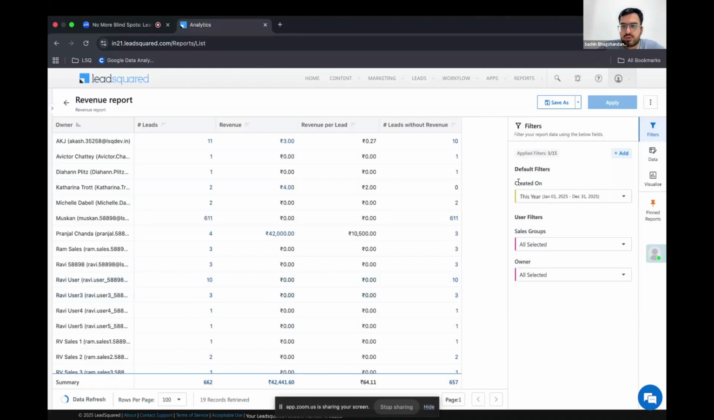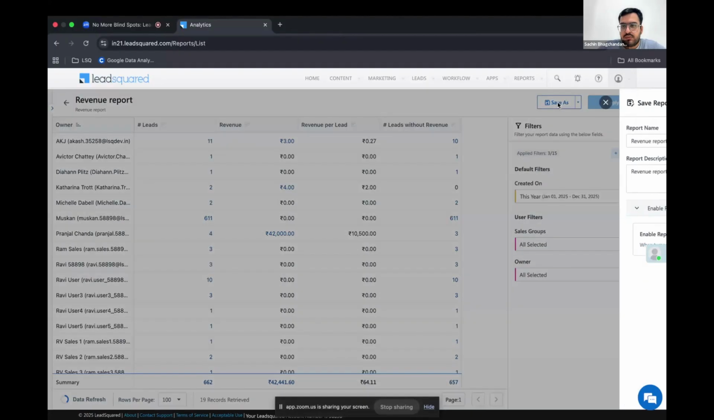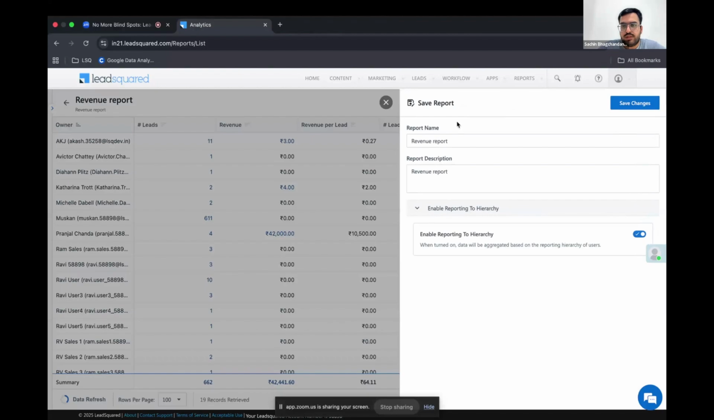Now let's say you don't want to save these changes in the original report. You want to save this as a copy of the report. For that, you will click on the save as button from here. Once you click on this button, you will have a panel which will ask you to rename the report and the description. Once you click on the save changes button, you will be redirected to the new report which you will be creating.